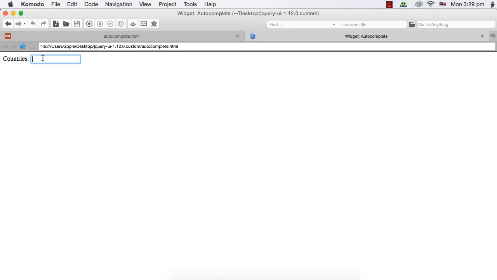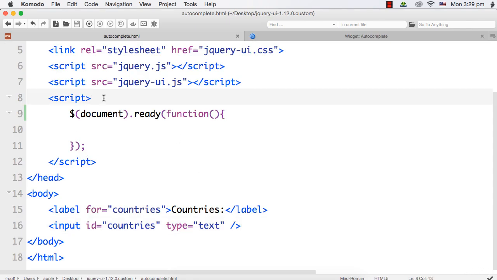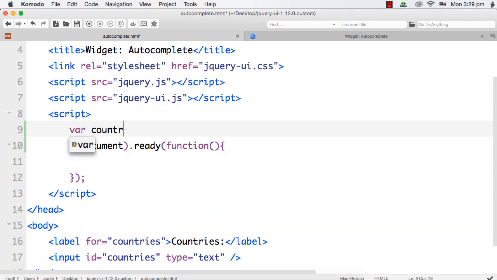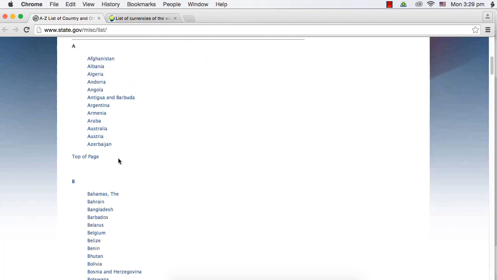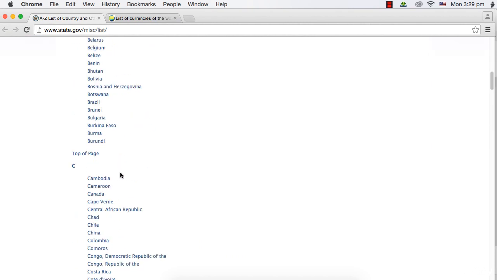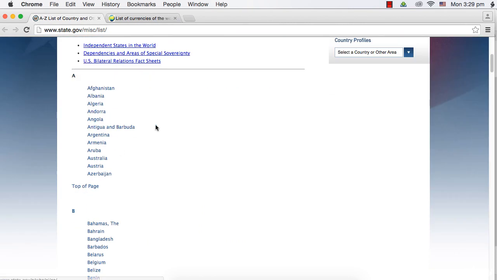Next, to add the autocomplete widget, we actually need to have some source so that we can populate the list from that source. So let me try to add some countries in an array. I'm going to specify the name of the variable as country, and let me add some country names. You can get the list from different sites. I'm getting the list of countries from this site, state.gov misc/list, and I'm not going to enter all the countries because it will be a huge list. I'm going to select some countries at random.